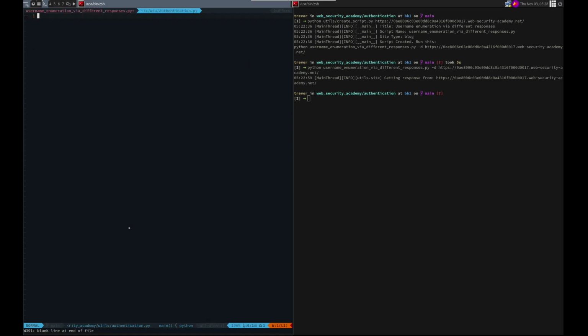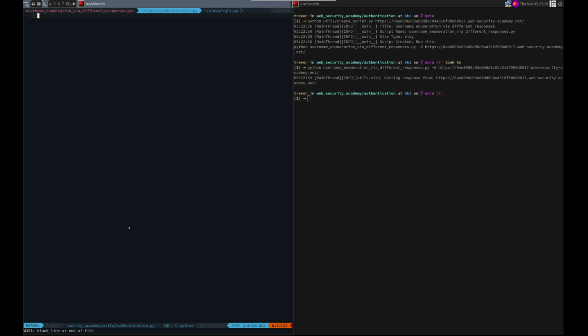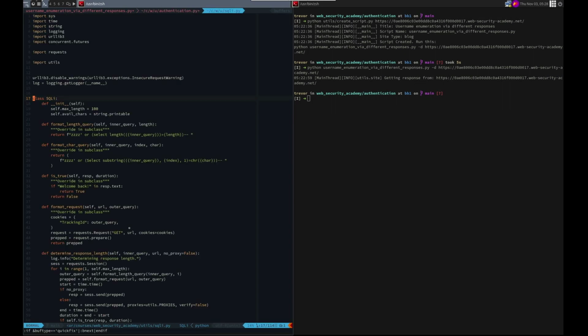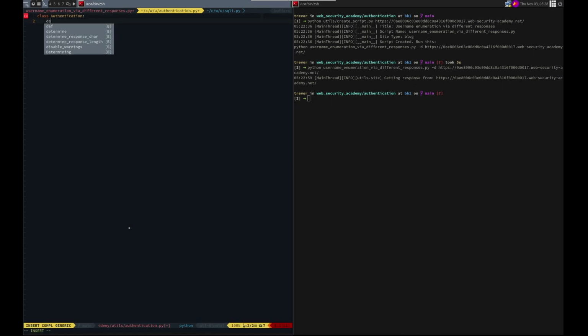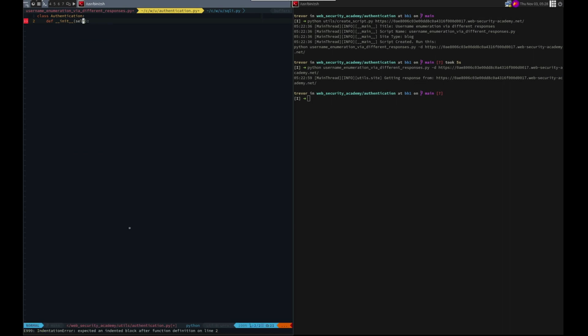And then we'll do it similar to our SQL injection class here. Class, we'll do authentication. And then we'll init, def init. We don't need anything, but do we need self? Yes. We're going to just pass for now.